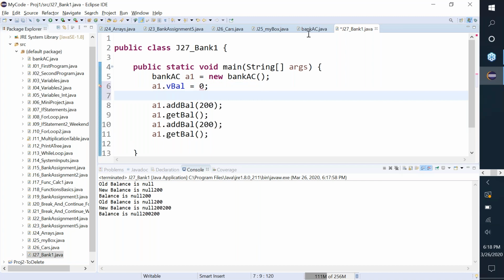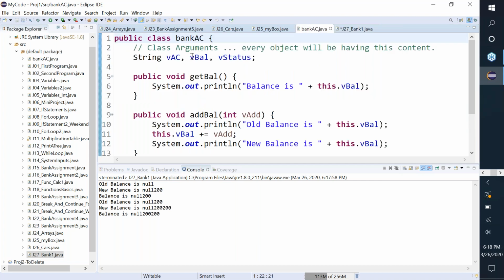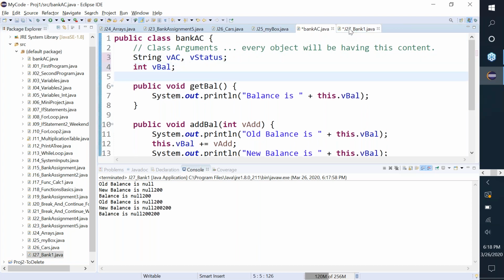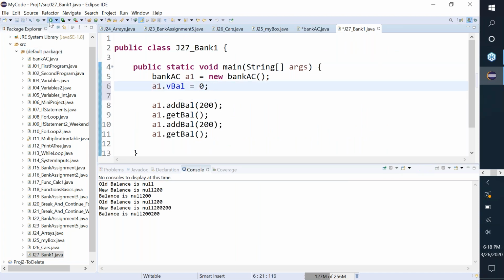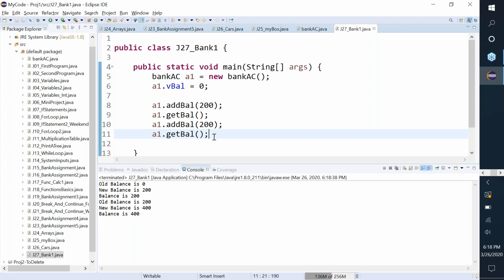Now, this is given as a string, not the string. So here we're just working with integers. So I'll put it as an integer. And now it won't have that issue. So it starts with a 0. And I can add balance, I can get balance, and I can continue to work on A1. That is one objective.